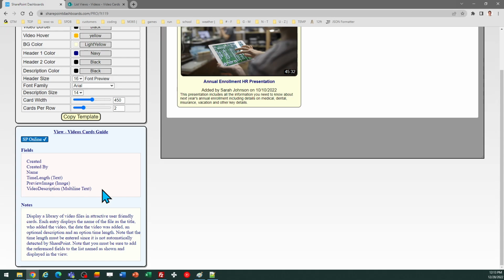You do need to add 3 fields in order to use this template successfully. You need to create a field called time length with no space, and that is where you will enter the length of the video for the benefit of your users. The next is preview image with no space. That should be a SharePoint image field.